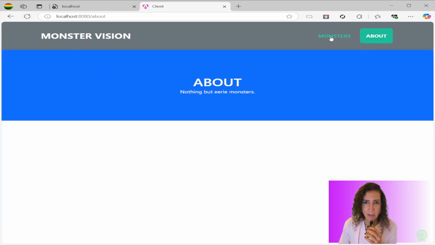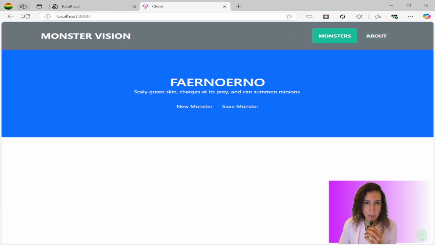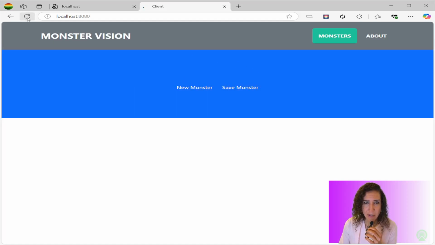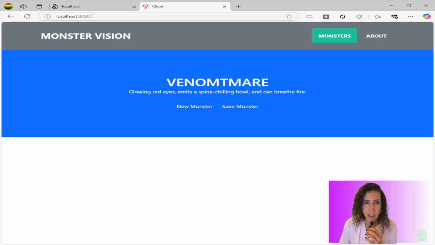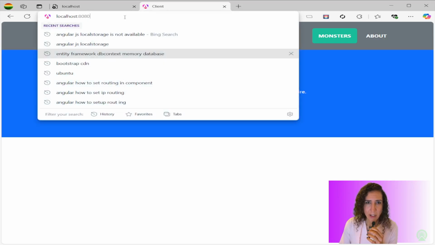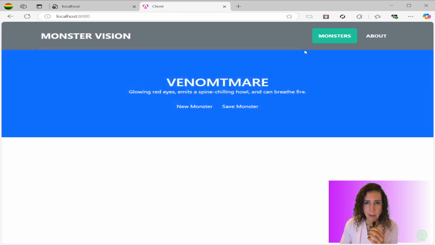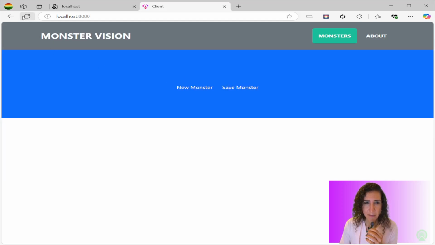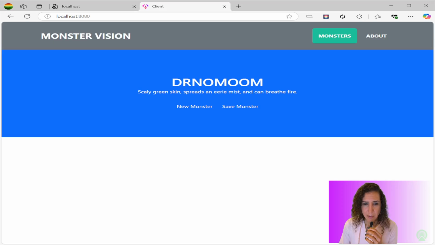You can see it's doing exactly what it did before. It's persisting in memory. We can generate a new monster, maybe Venom, Mare, sure. Hit save. It saves to the in-memory database. If we refresh it, it's still persisting. And this is how you use a Docker container. So that's pretty cool. We can generate more monsters, hit save. And that really shows what we're doing.